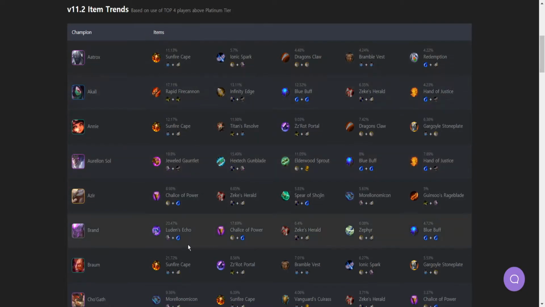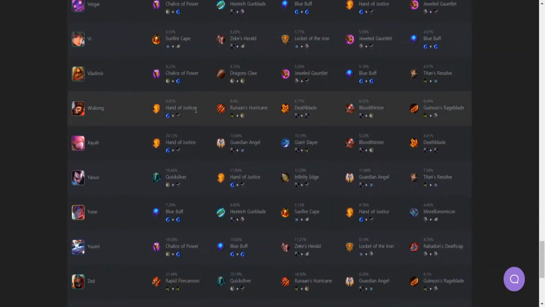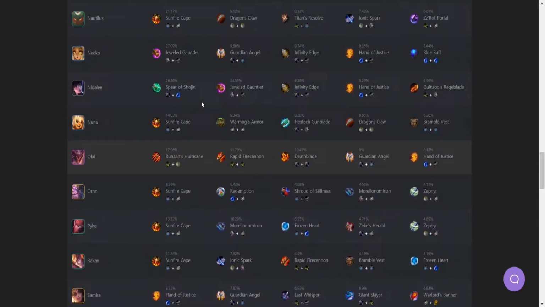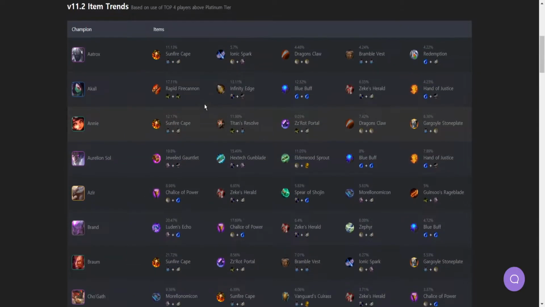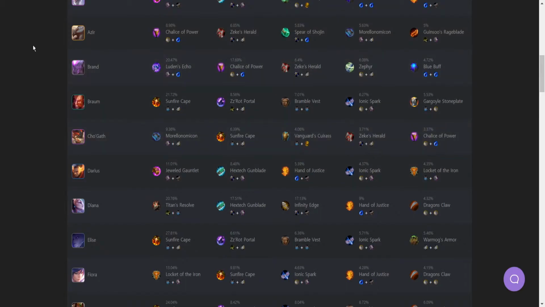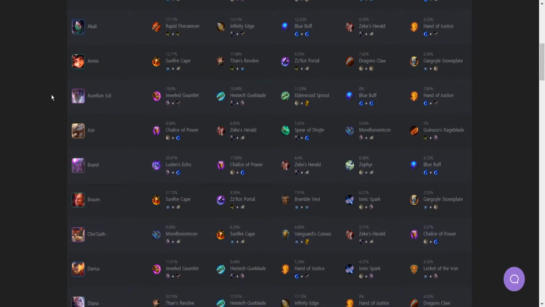But we'll just go through really quick, and I'm just going to fast scroll through this. Try and look with me and see what items you see in this first column here, okay? We're not going super fast, but just quickly trying to analyze whatever data we can get. I don't know about you guys, but the things that I saw the most were Sunfire Cape, and I'll go back up, and then maybe Jeweled Gauntlet, maybe a couple Runaan's, right? So just by quickly hitting that, we'll go through really slow now. So, basically, you got Sunfire, RFC, Sunfire, Jeweled Gauntlet.